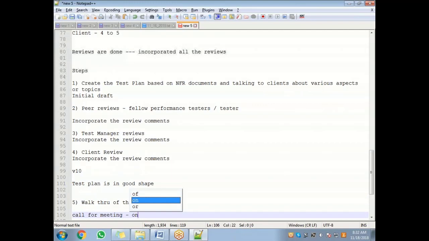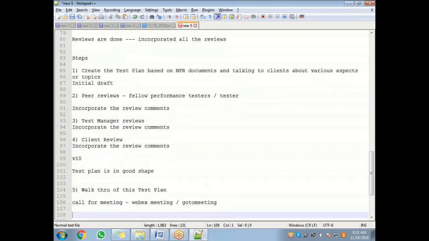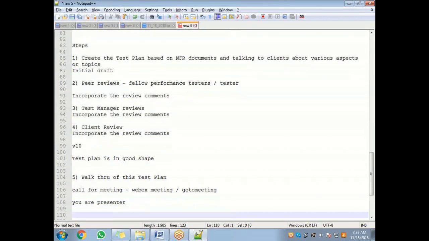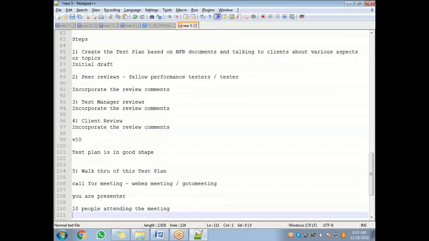So walkthrough means you call for a meeting. Usually these are online meetings only, just like what I'm doing with the GoTo meeting. It will be GoTo meetings or WebEx meetings. Typically you are the presenter, the performance tester. You have created the test plan, so you are the presenter. You open the test plan. Let's say there are 10 people attending the meeting. It could be your fellow performance testers. Who are the audience now in the meeting?